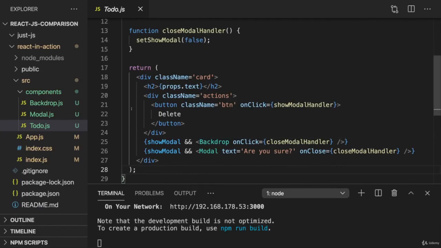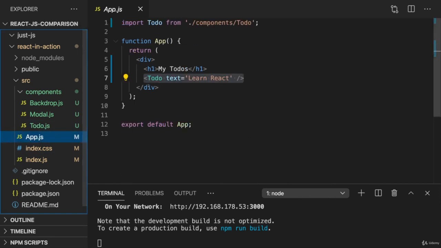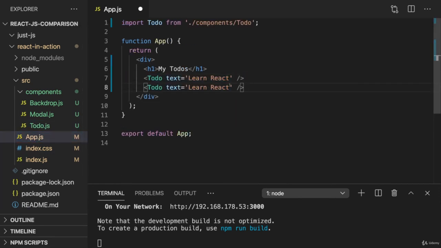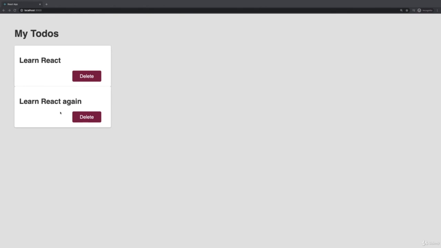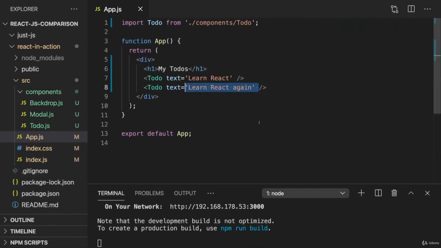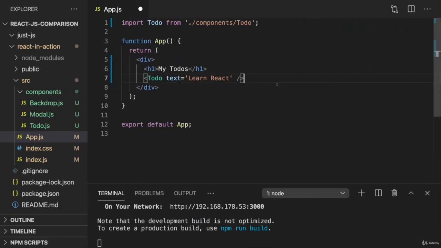And one side effect, for example, is that if we wanted more than one to-do, we could just copy that custom element, change maybe that text, that configuration, and boom, we got a second to-do here. And we got a button on that to-do which works as well. And that is why we use technologies or frameworks like React.